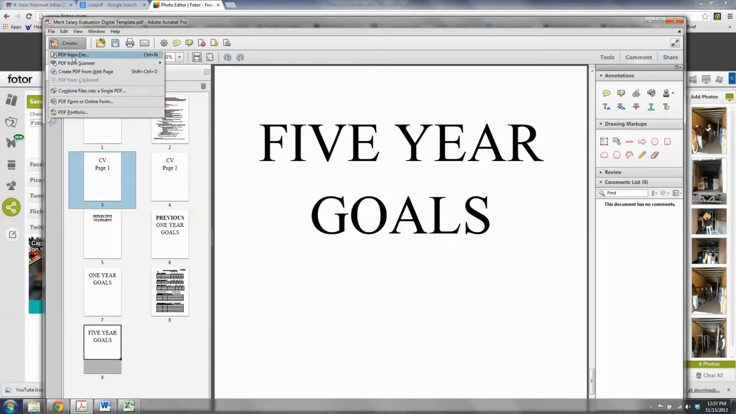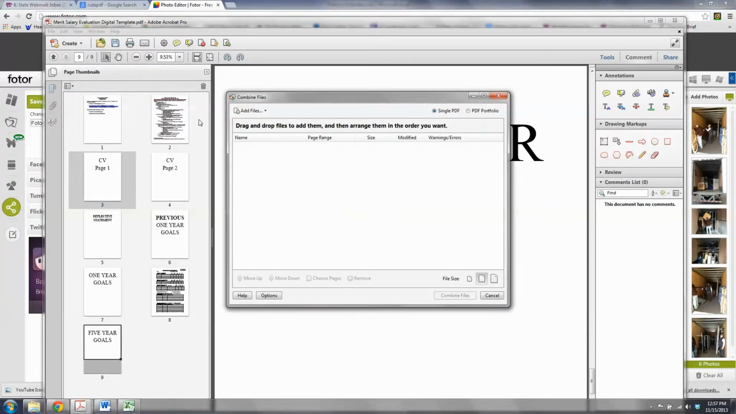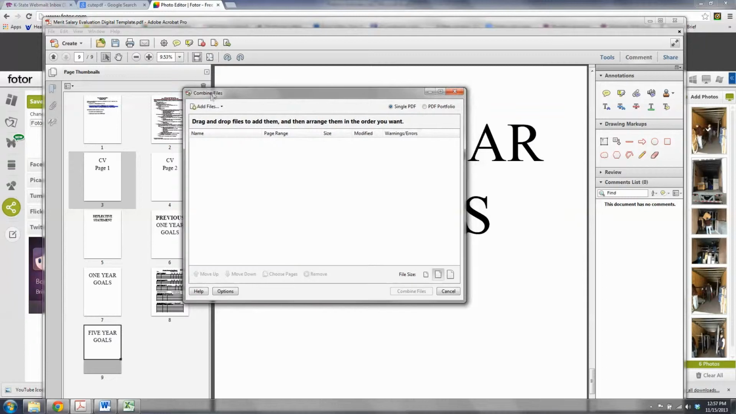We can also combine files into a single PDF or a PDF portfolio. I'm frankly not in love with either of these two options, but I'll demonstrate them here just so that you have an idea. Just as we could visually see things here, this basically does the same thing in terms of dragging and dropping, but we don't get to actually see what they are, which for a visual person like me doesn't really do me much good.